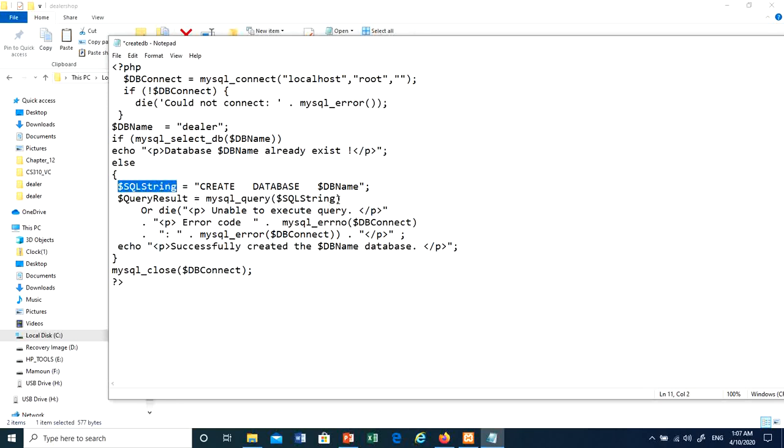Then this variable is going to be used as an argument for MySQL query. MySQL query is always the method that actually executes the statement that creates the database. It creates the database, it creates the table, it inserts the values, it updates, it deletes, it drops, it alters. Everything that we would like to do, we have to use MySQL query and then pass to it the parameter that stores the command that we would like to perform.